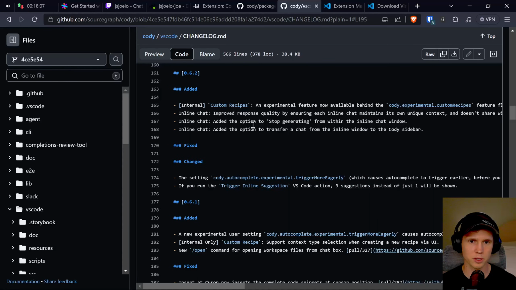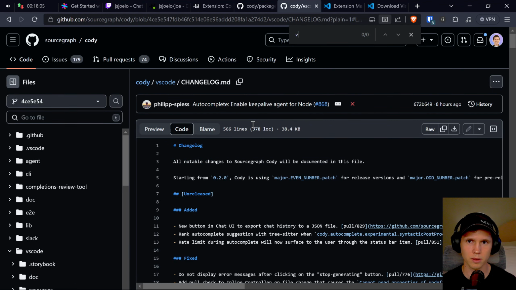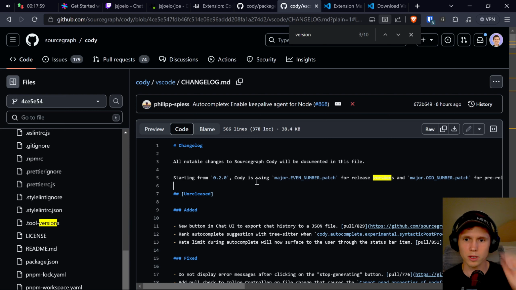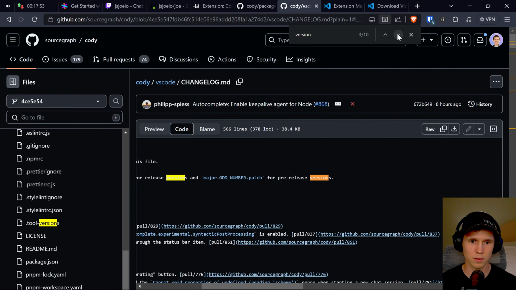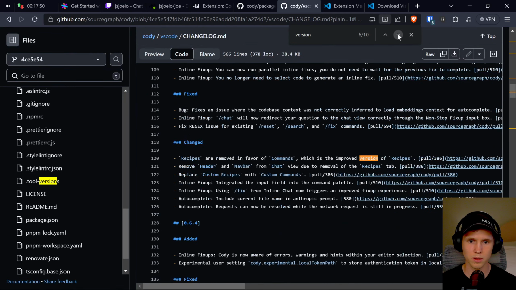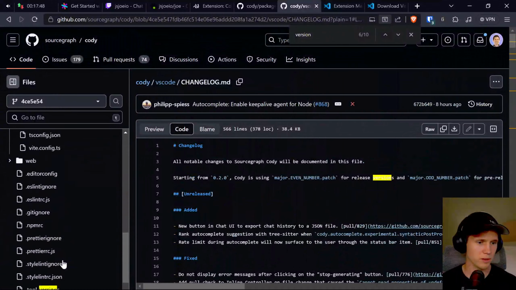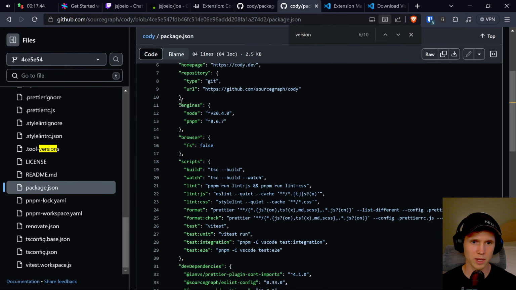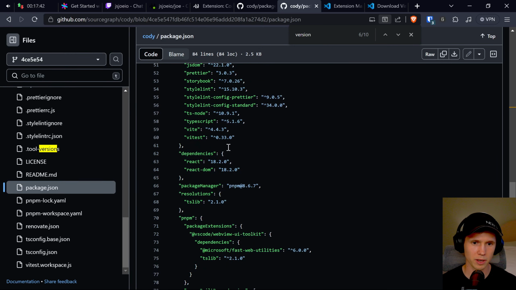Fixed. Okay, this is the change log. Maybe if we search version. Here we go. Starting from 02, Cody is using even patch for releases. No, okay. You would think it's in the package JSON, but maybe they append it later? Like, I thought it would be there.